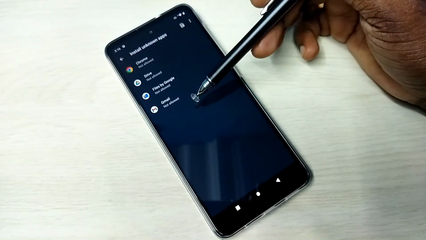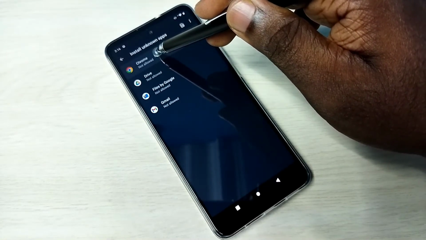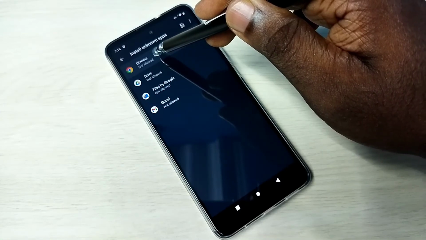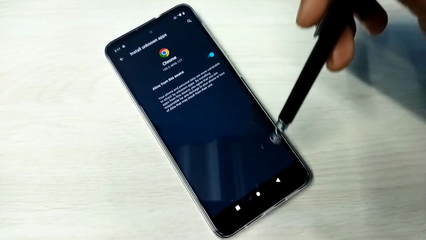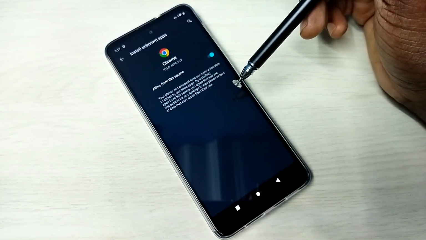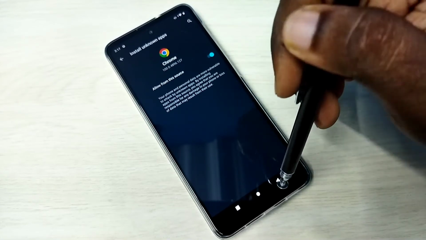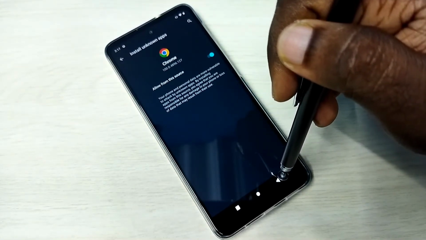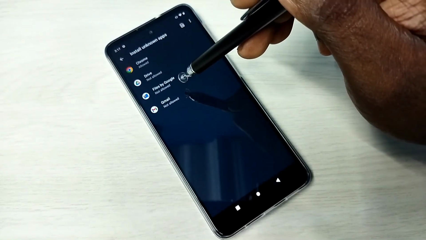You can see list of apps. From this list we need to select the app for which we need to give this permission. So I am going to allow Google Chrome browser to install apps from unknown sources. Select Google Chrome browser, then enable this option, allow from this source. After this, using Google Chrome browser app, we can download and install Android APK files from unknown sources without any restrictions.